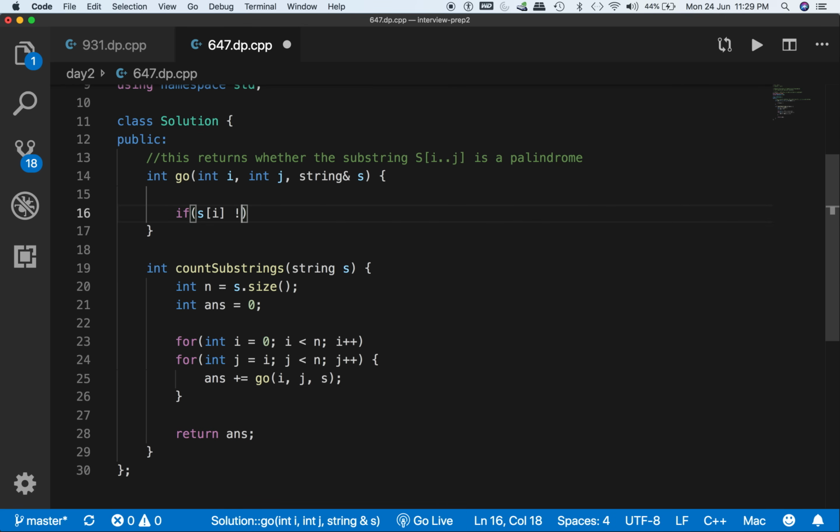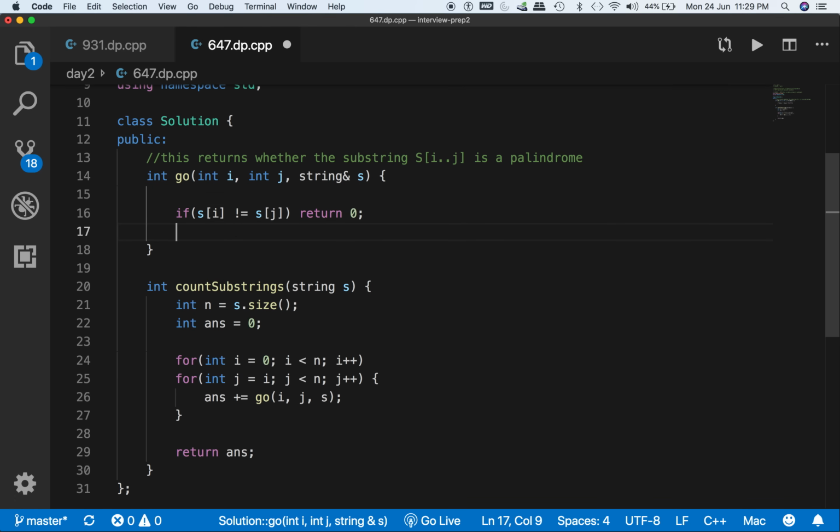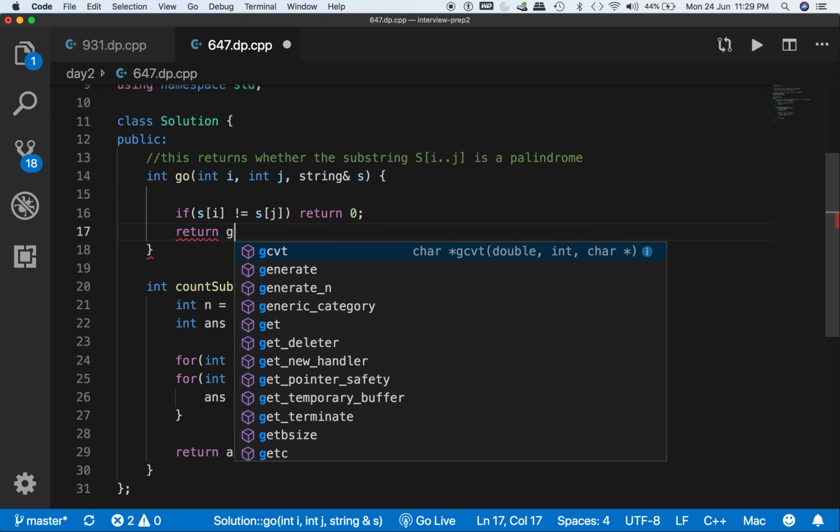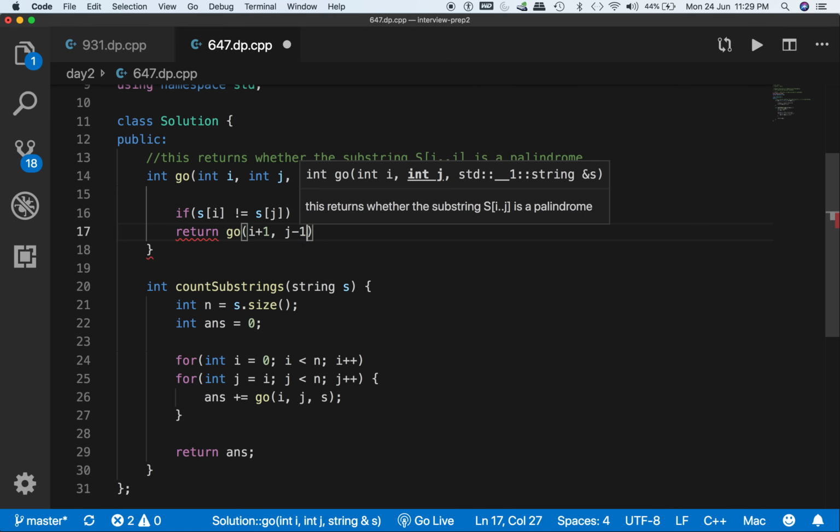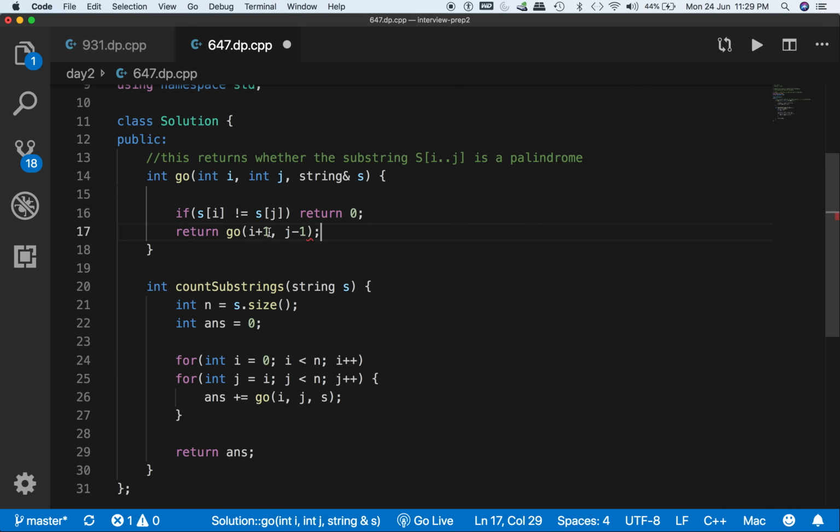So if s[i] is not equal to s[j], guys, can this be a palindrome? Of course not. So we return false. If that is true, so s[i] is equal to s[j], we can simply return go(i plus 1, j minus 1). So if the substring i plus 1 till j minus 1 is a palindrome, then of course i till j is also a palindrome. Wow, that's a fairly straightforward solution.